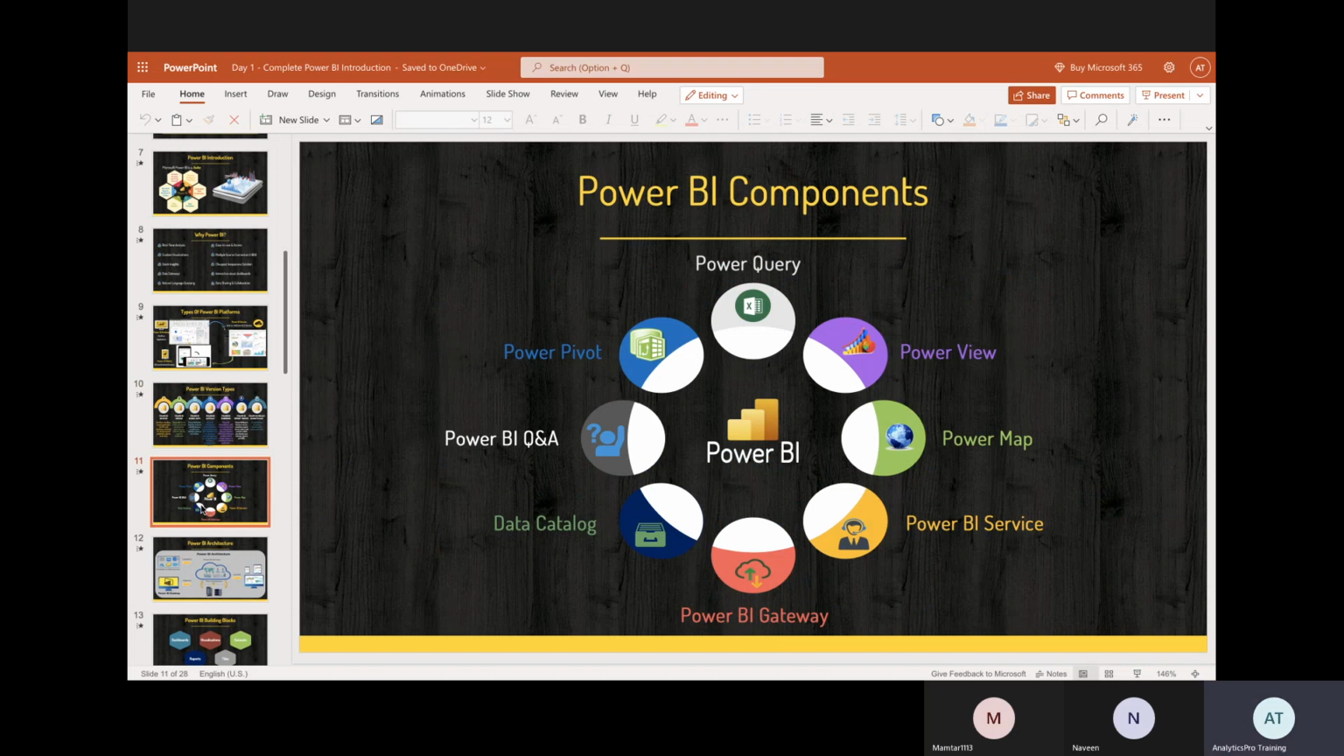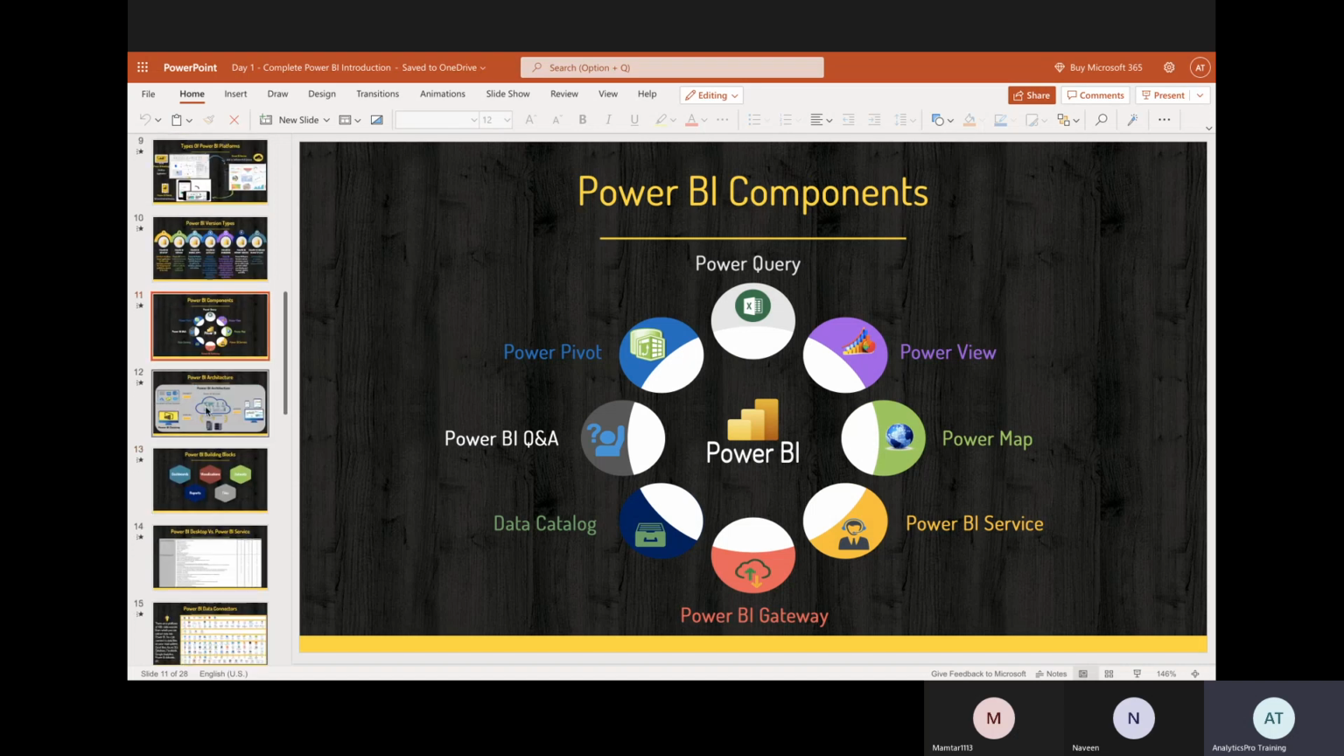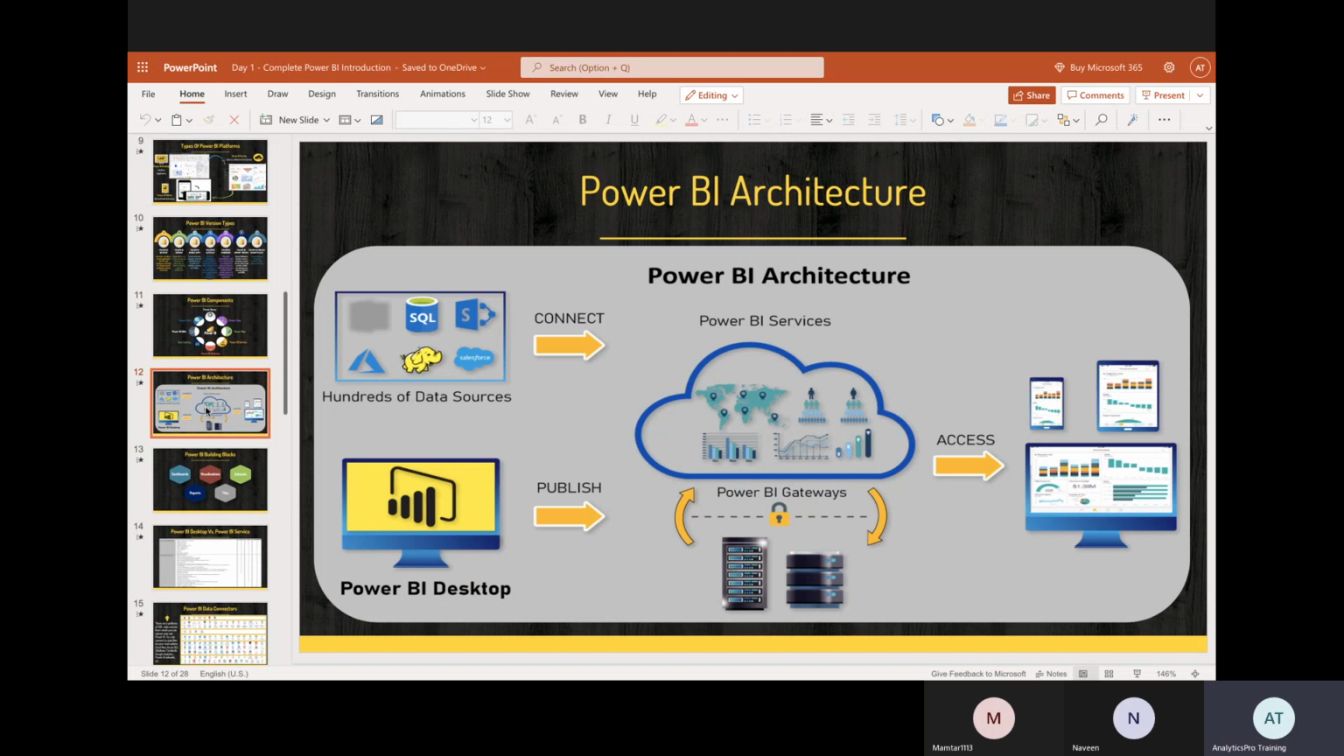Key components: Power Pivot used for modeling, Power Query used for transformation, Power View used for viewing your reports, Power Map used for map visualizations, Power Service is for publishing our reports. Power BI Gateway is to keep our reports updated. We need a gateway, data catalog, reusing the same data sets to build multiple reports. Power BI Q&A answers all our queries with a response.